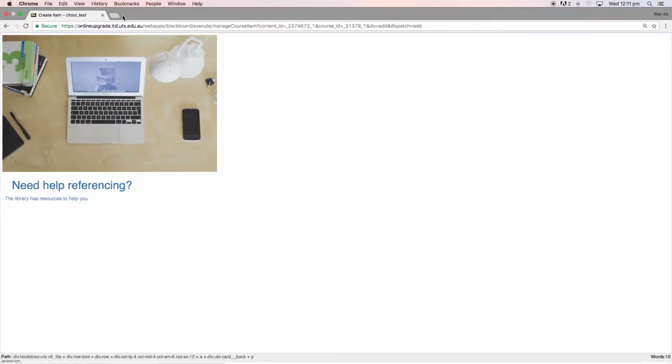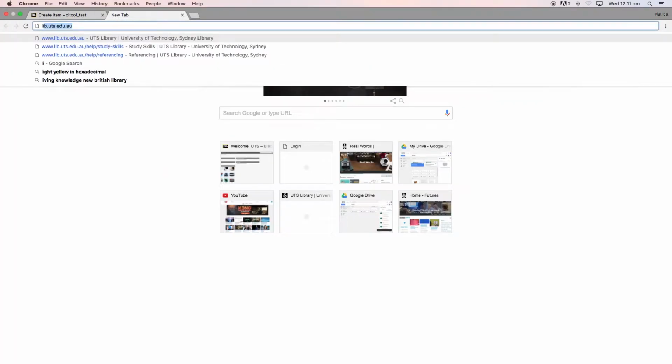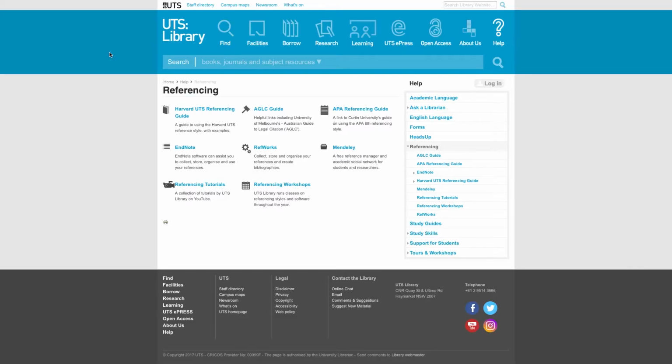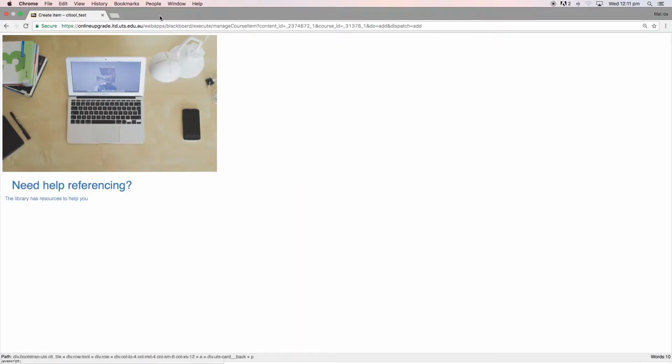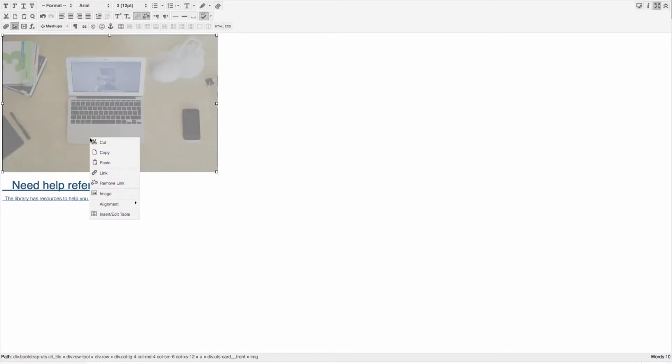Card back text comes up when you hover over the flip card and it flips. I want to link to a resource page on your UTS library. So first I'll need to open up that page in a new tab, copy the URL and close the tab. Then I'll right-click anywhere in this tile and select Link. For flip cards, you can only add one link for the whole tile.